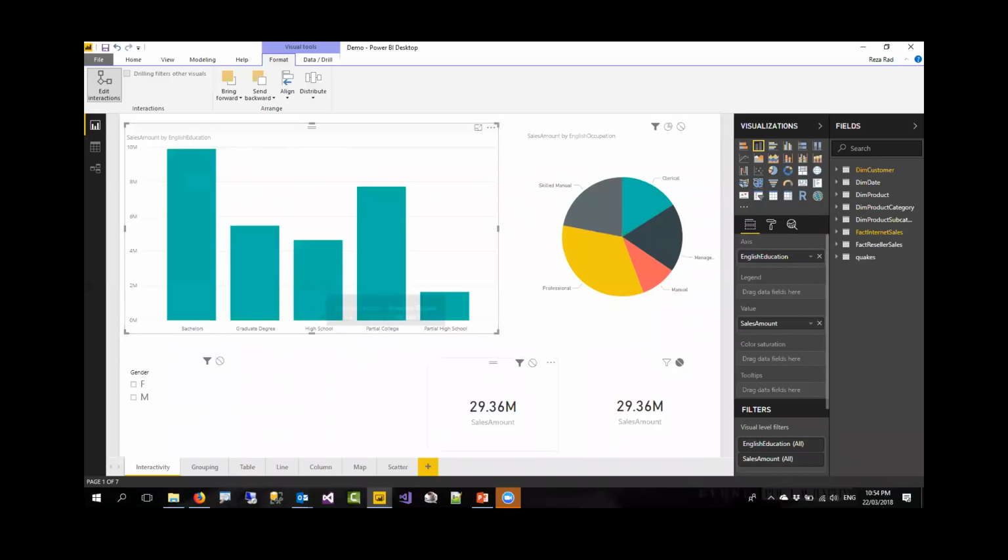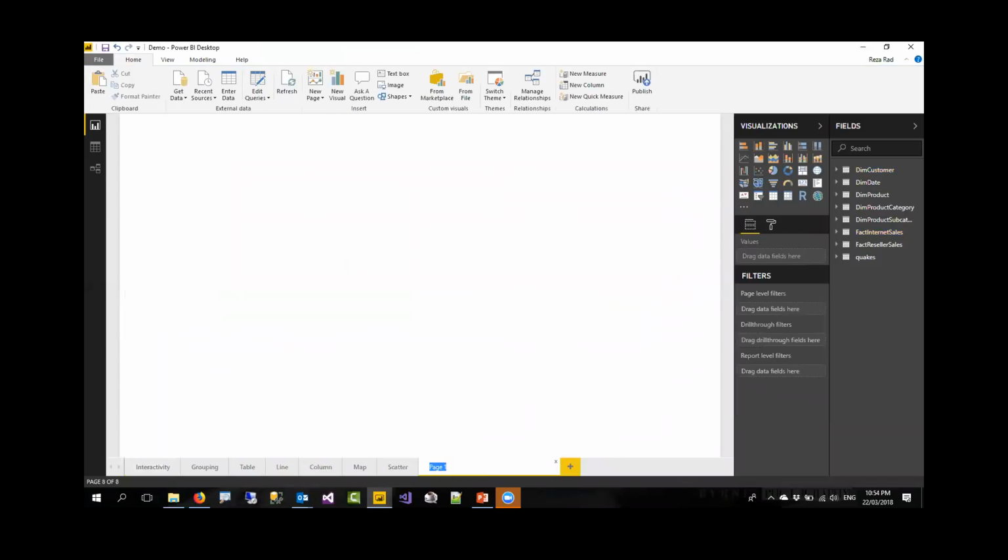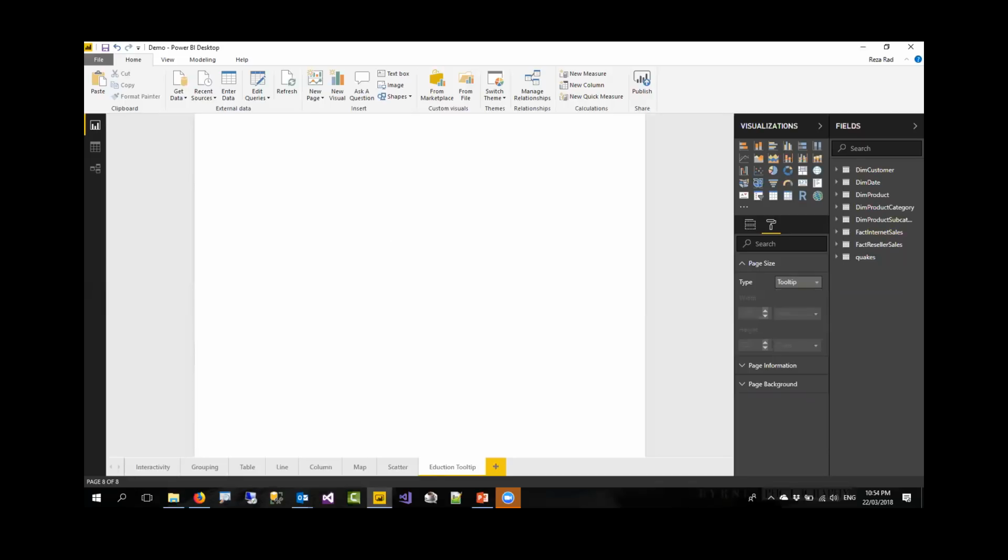How can you do that? First, you need to have a recent version of Power BI Desktop, especially because this is very new. You have to have the March 2018 version. Then you have to create a new page. I would call it Education Tooltip. And for this Education Tooltip, I will make the size of the page a tooltip size, because you do not want to hover on some chart and see the entire screen size come up as a tooltip. You want to make it smaller, right? Tooltip is much smaller size.